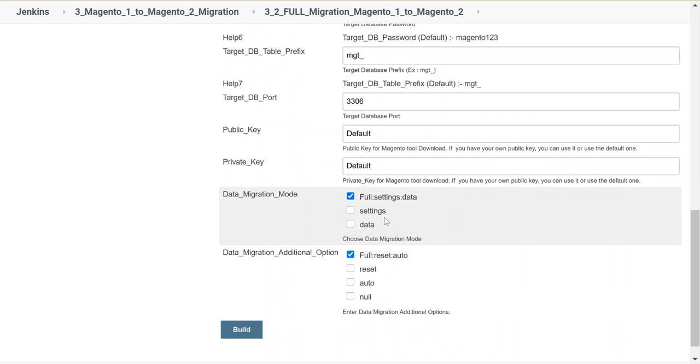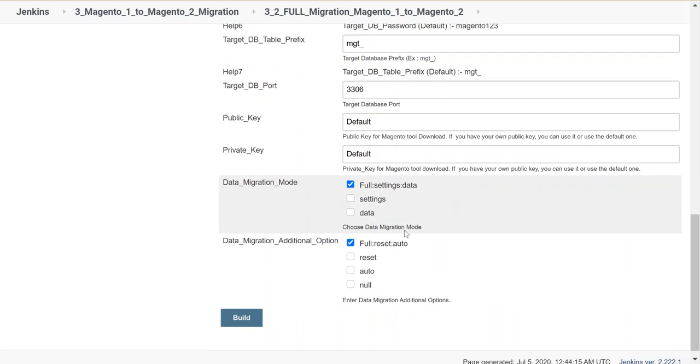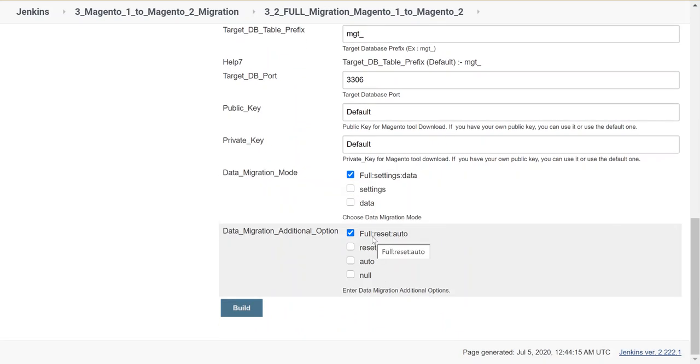There are two setups, settings and data. Data is only for database migration. Settings means it will do initial settings, and you can put reset and auto. Reset means if it finds any issues, it will try to reset. Auto means automatically it will do all the corrections, it will try to migrate. Click build.